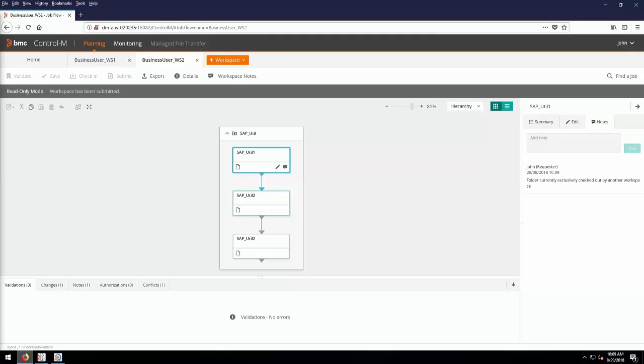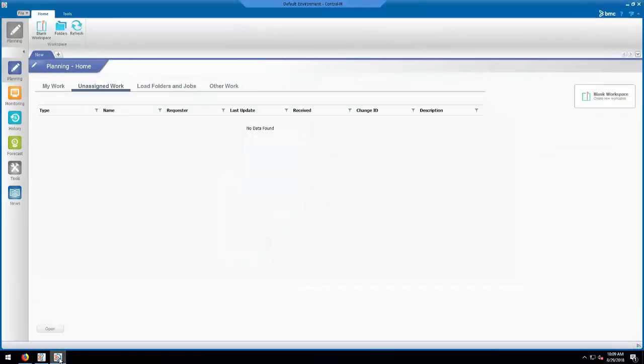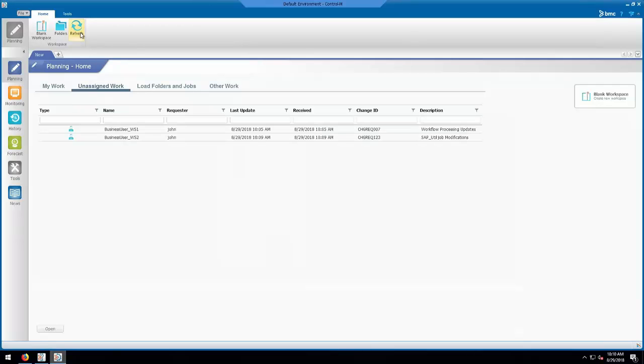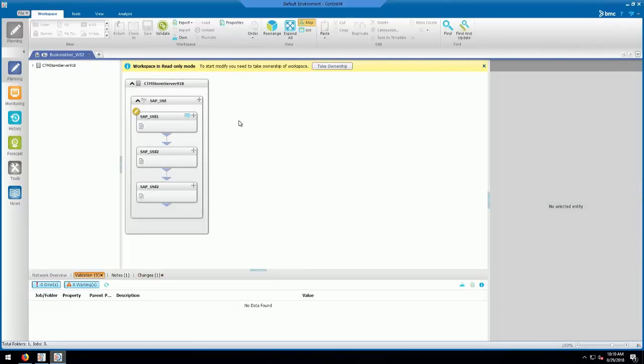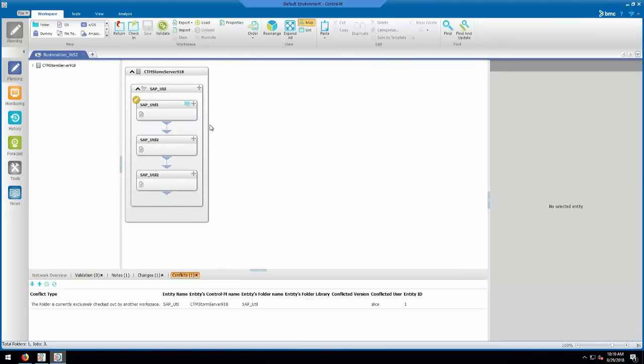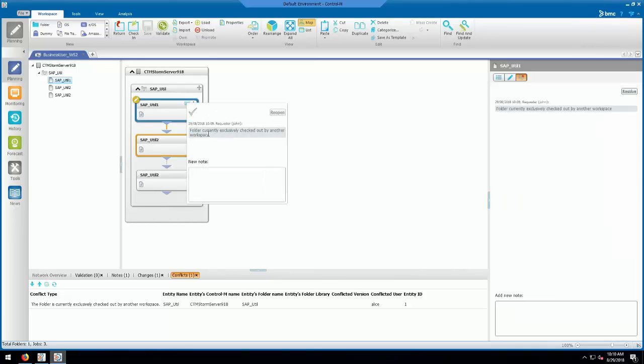Okay, here's how we can assist John. So I'm the scheduler. Part of my duties is checking for new change requests. I see a request from John, which I'll accept and take ownership of. So this is the new request. It's in read-only mode, so I have to take ownership. What I notice here is that there's a note from the requester, and there's also a message about a conflict.